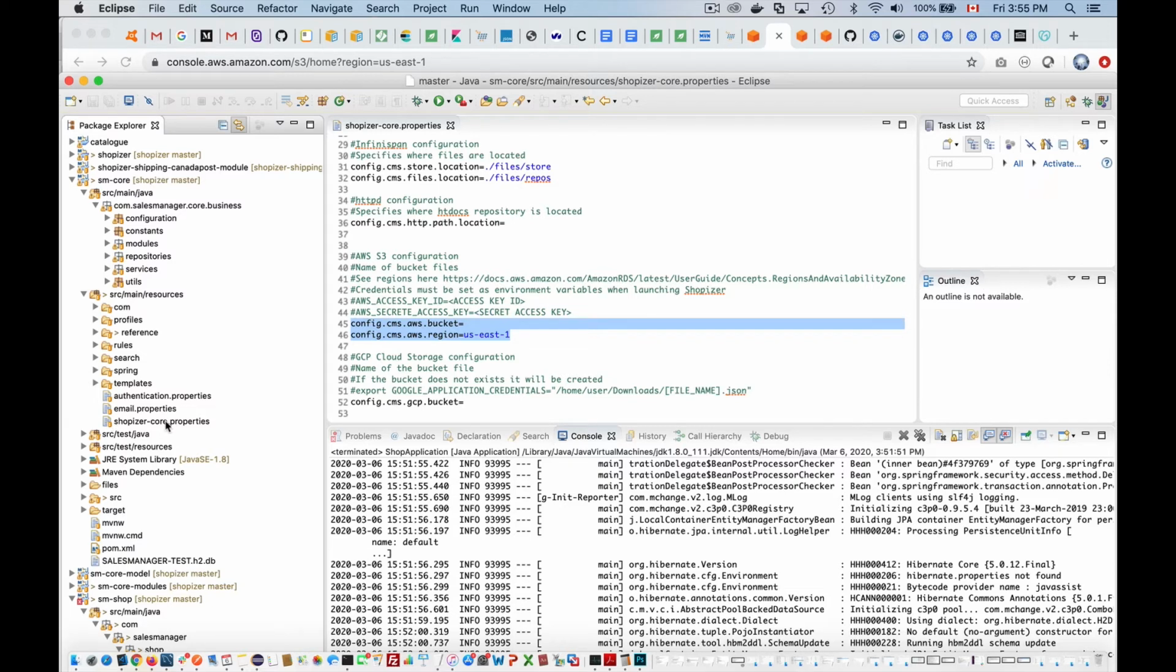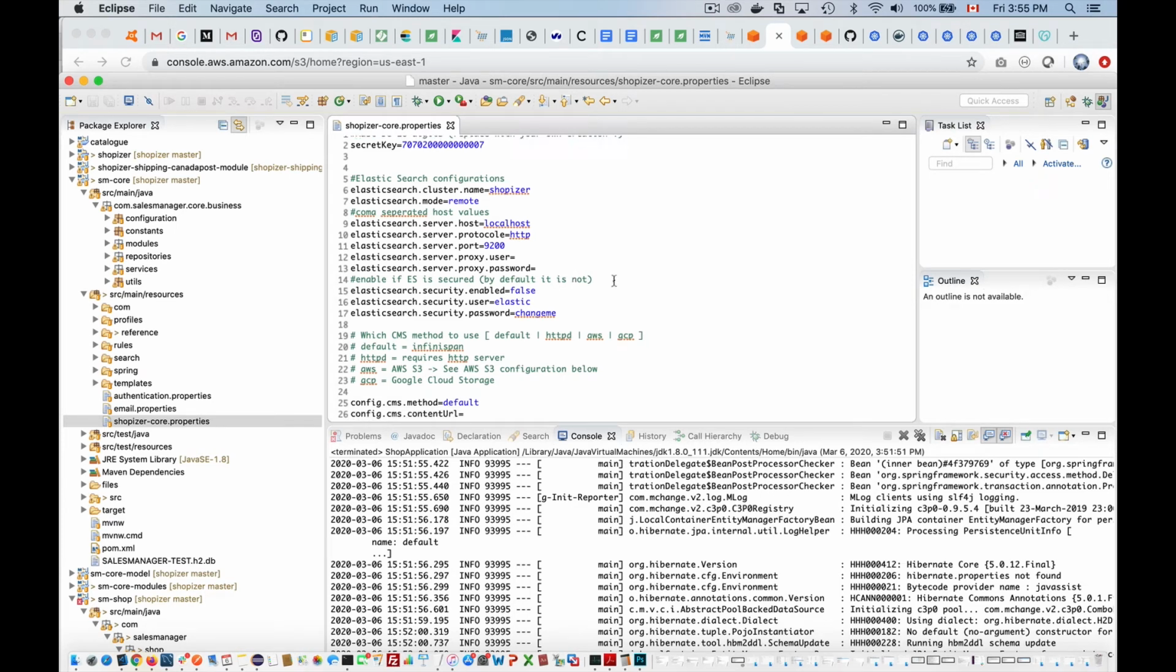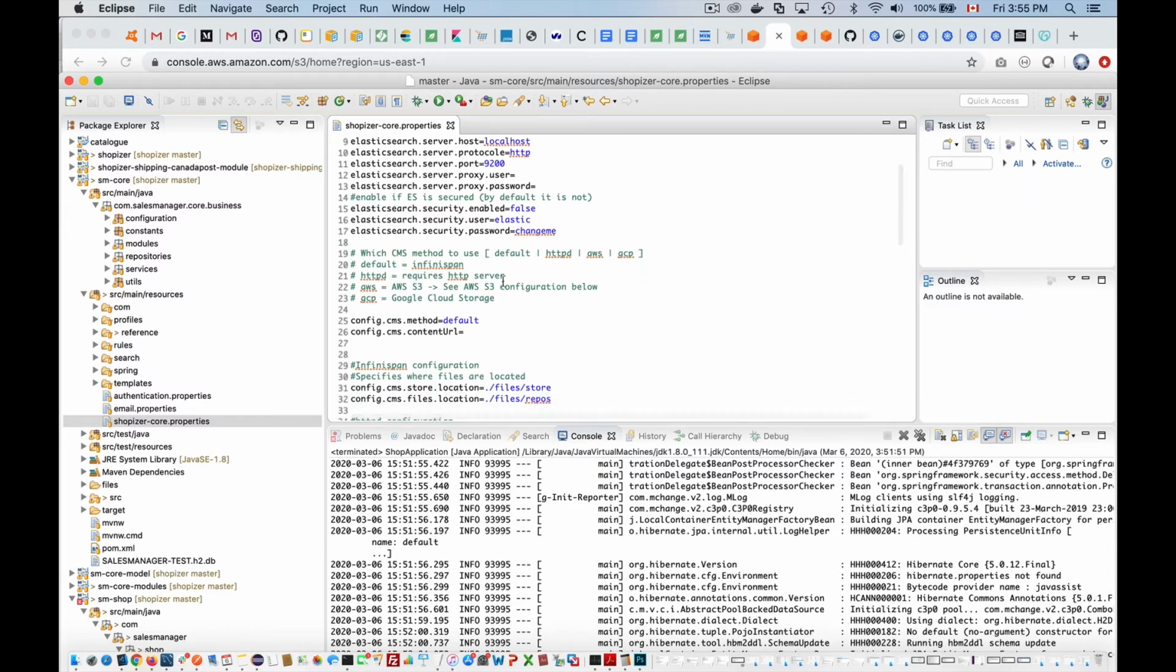So if I'm opening, under src/main/resources, as in any good Spring-based project, there's a file called shopizer-core.properties. When you double click on this one, it contains a bunch of configurations that are explained or well documented elsewhere. But what is of interest is how do we configure the CMS. There's a set of properties that starts with config.cms, and by default it is configured with default, and default means that the underlying system is Infinispan, which is the cache for saving the images.